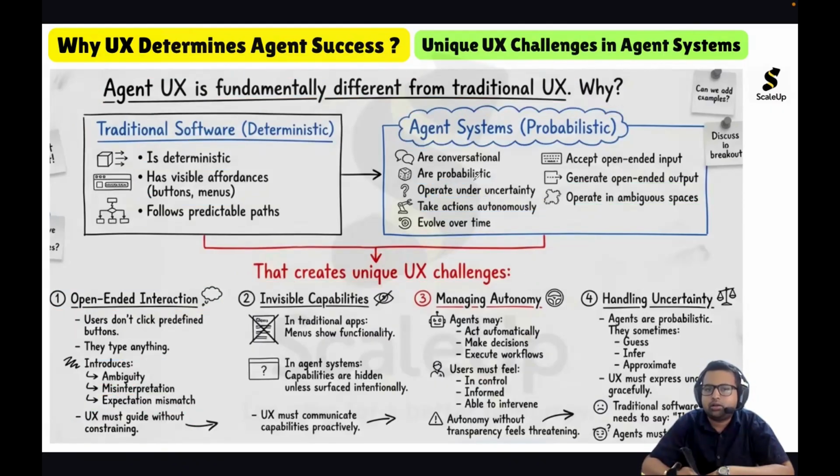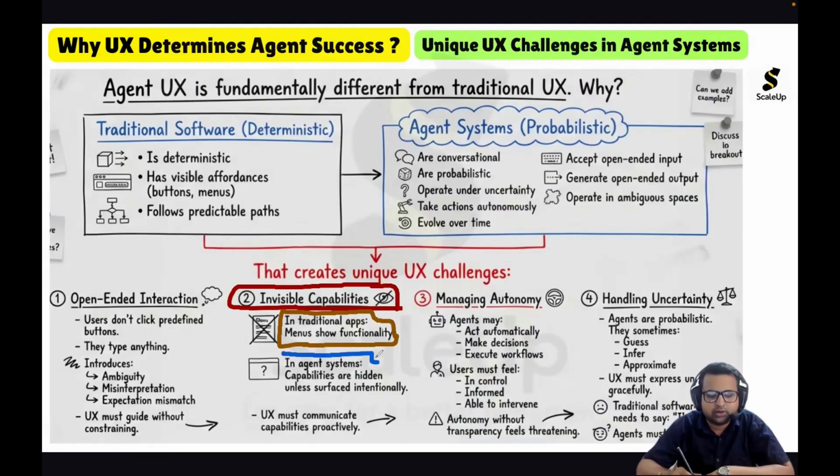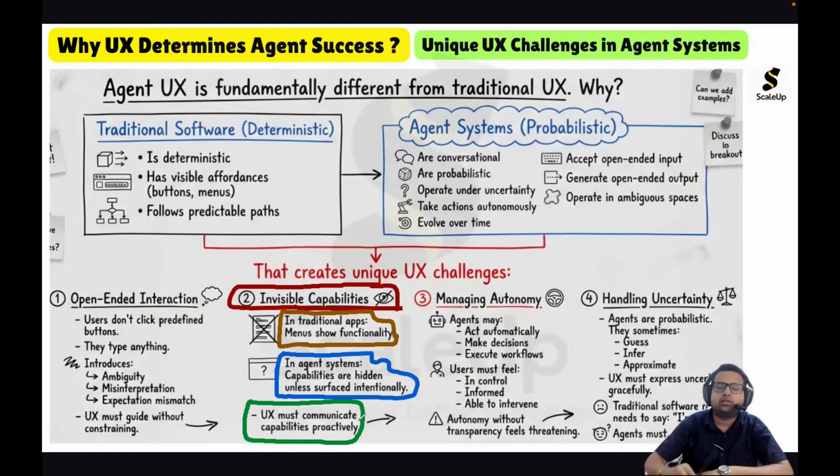The next very important UX challenge for agentic systems is invisible capabilities. In traditional applications, menus show the functionality. With menus, we get an idea of what all we can do with a particular piece of software. But in agent systems, the capabilities are usually hidden, and we have to surface them intentionally. The UX of an agent system must communicate the capabilities proactively so that the user gets an idea of what all they can do. We can make use of a toolbox UI component or an "I can help with" sidebar that updates as the conversation evolves. This transforms the agent from a mysterious black box into a transparent utility.